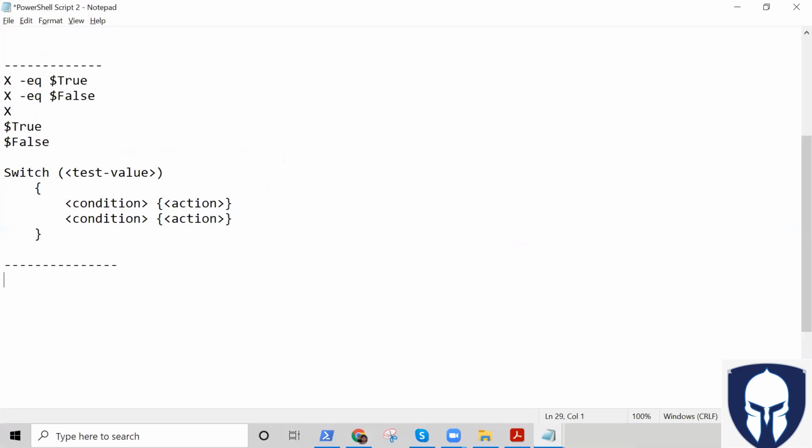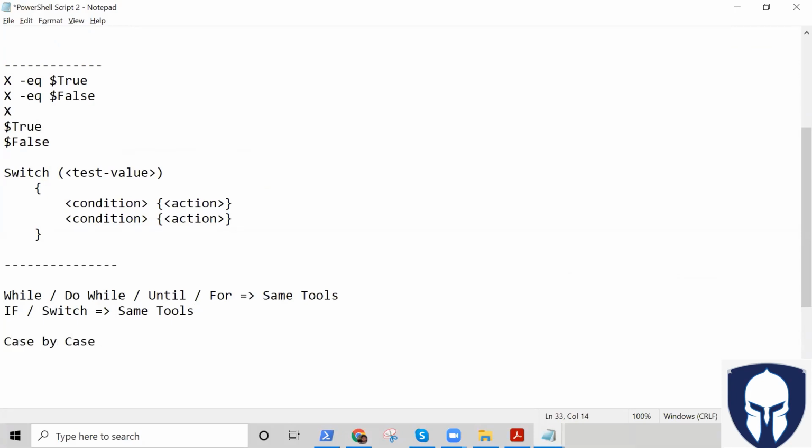So the whole point is that while, do while, until, and for are almost the same kind of tools. And if and switch are the same kind of tools too, and based on your need, on a case by case scenario, you'll be using the best tool that you need.